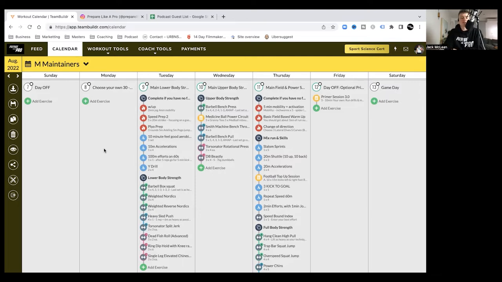Then we've got our single leg elevated Chinese plank. So we're going to start drip feeding in some hamstring exercises and progressing our movement with these over the next couple of weeks. So once we hit September, it's just maintenance mode with our hamstring work. We won't be changing any of the exercises.